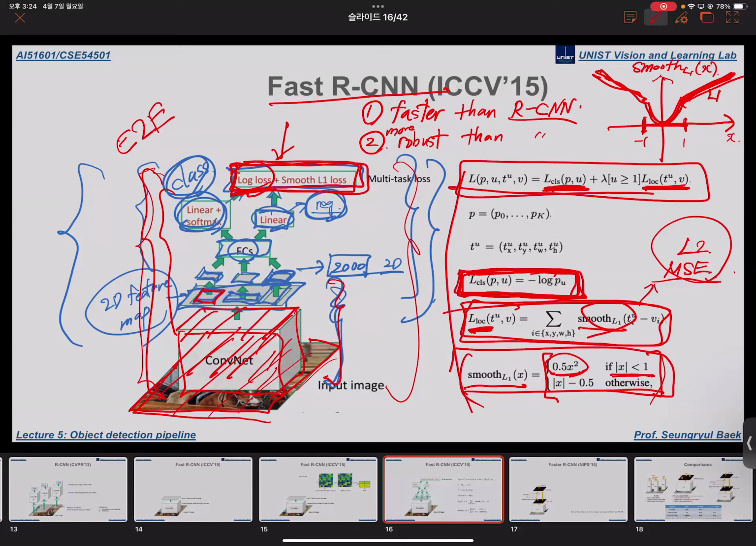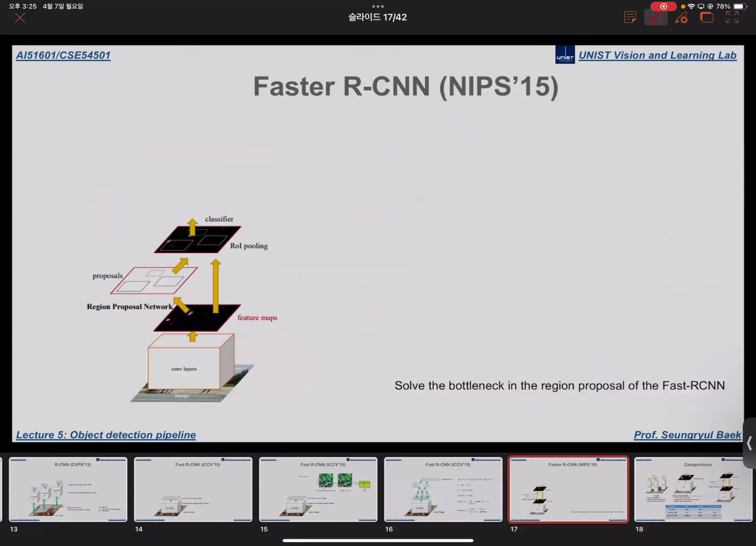So actually, this is the fast RCNN algorithm. Okay, any questions till now? Maybe easy. Okay. And next, I will explain the faster RCNN algorithm.